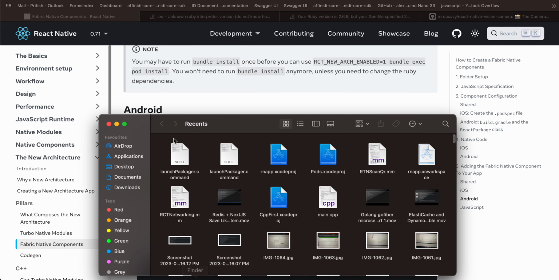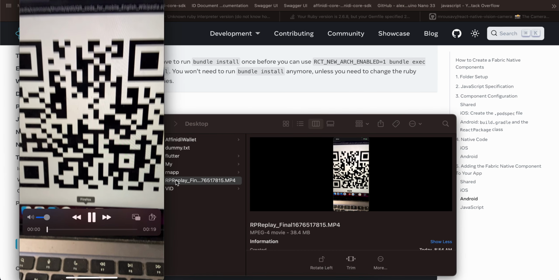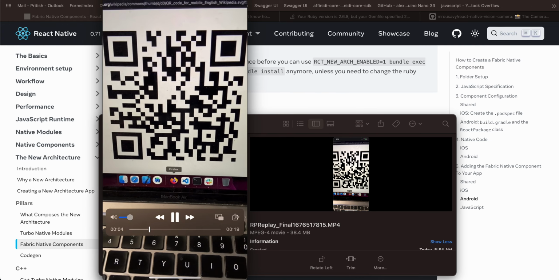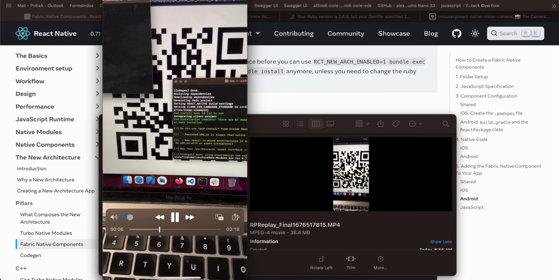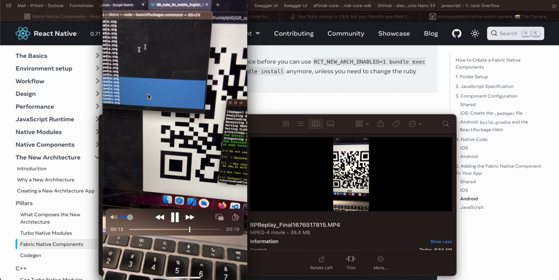So I will show you. So here you can see, this is a video from my iOS. Whenever I have scanned a QR, you can see it is printed in the console.